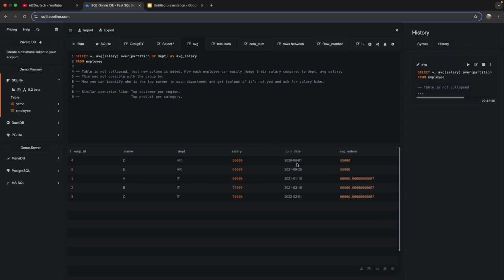So if we run this, now we have this average salary as a new column, but as you can see, all the rows are still intact, right? So now it gives you the power of doing some additional thing, because your whole table is also there, and now you also have this average as part of your initial table itself, right? So this table is not collapsed, just a new column is added. Now each employee can easily judge their salary compared to the department average salary. This was not possible with the group by.